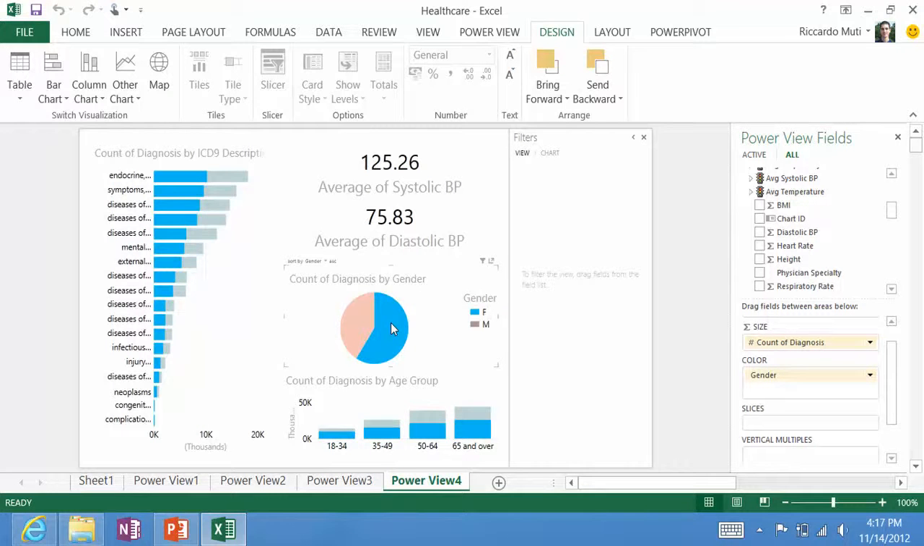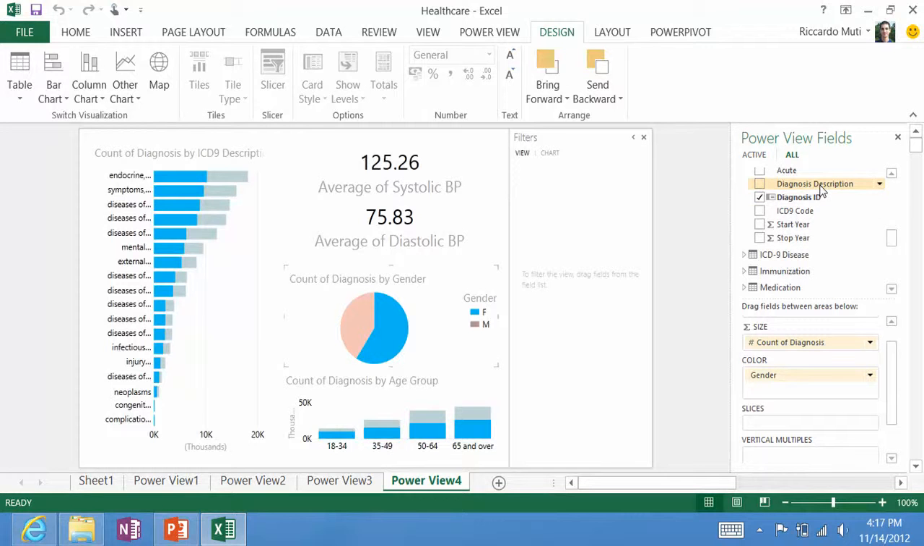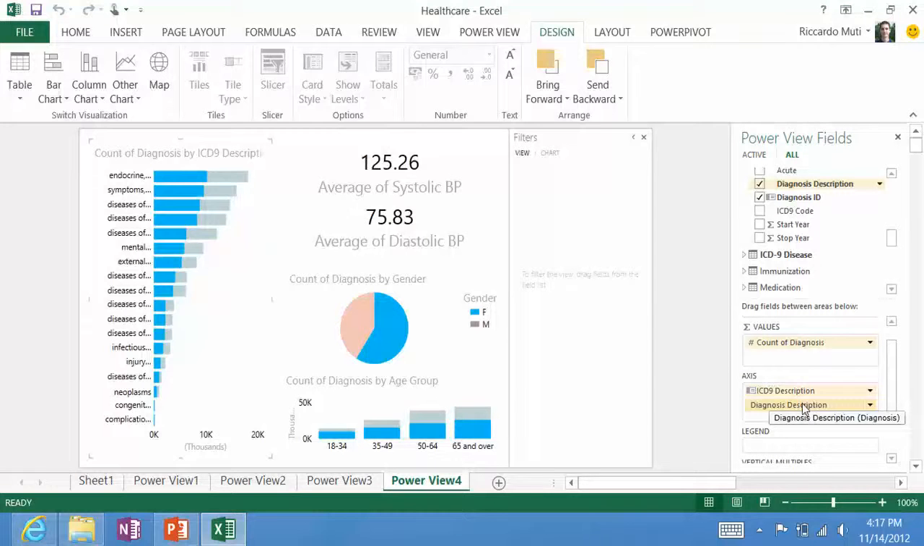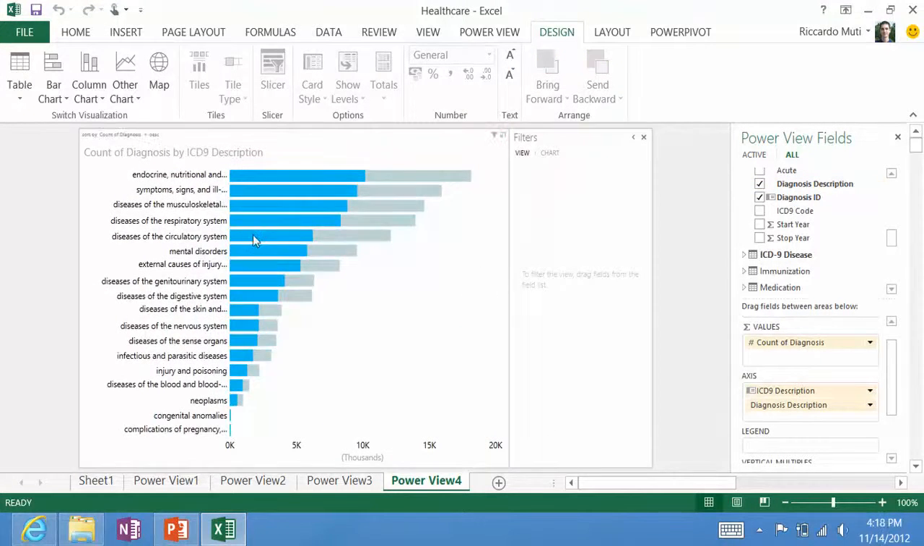So going back to your question about drill down, if I want to do drill down, this is the sort of generic classification for the disease. But what if I take the specific diagnosis description and put that in the axis as well? I'm going to put that just below the description. Nothing will happen right away because we're at the root level here, but I can actually pop this out and make it bigger. Here's diseases of the circulatory system.